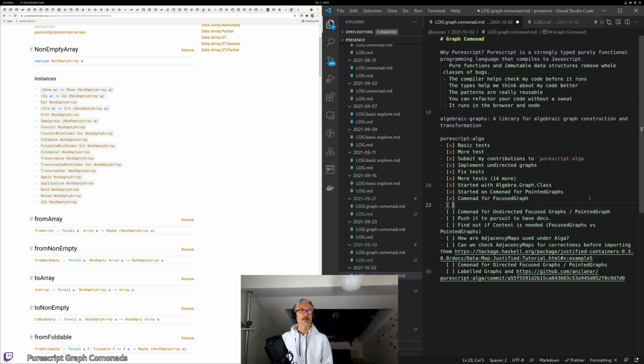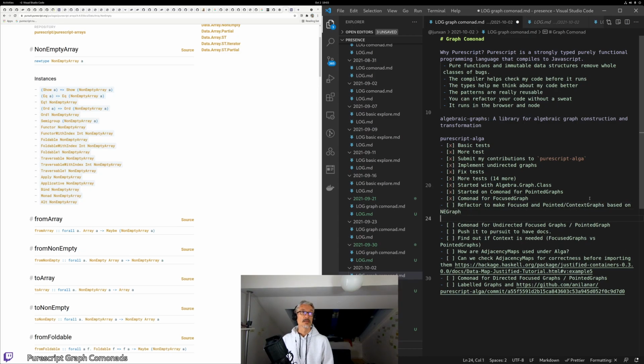So what we're doing, we basically refactor to make focused and pointed slash context graphs based on any graph, and any graph is based on anygraph.list, non-empty difference list.